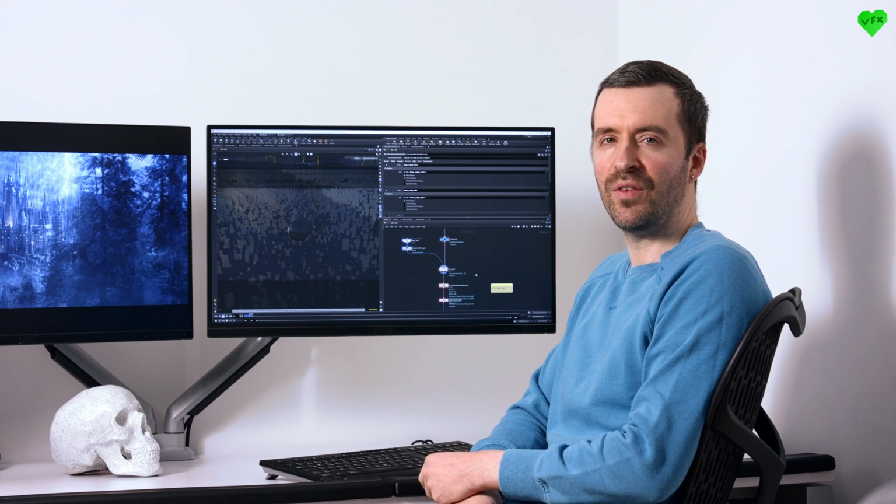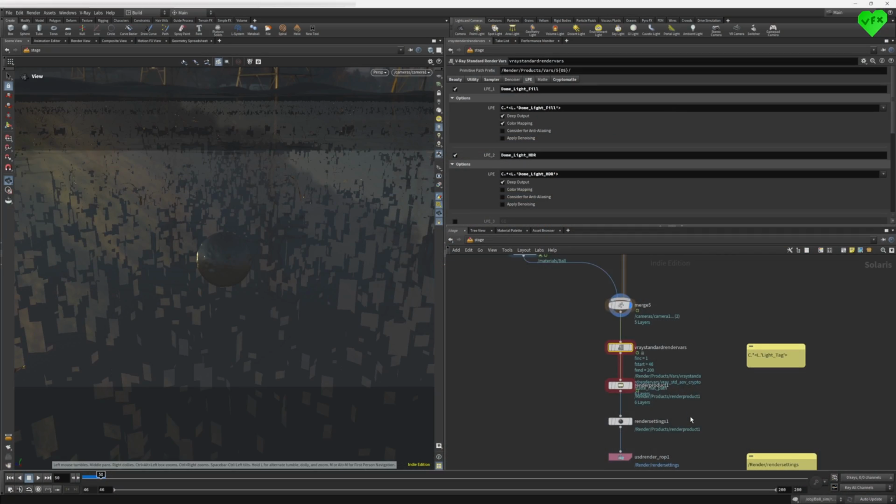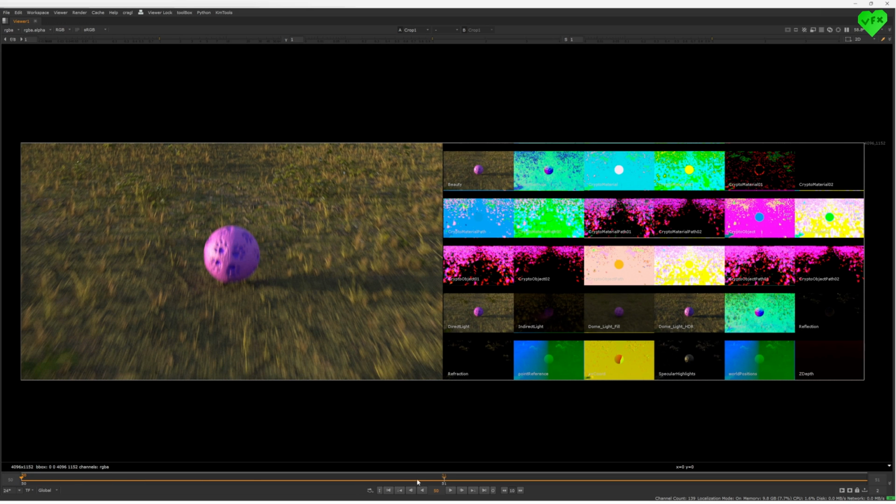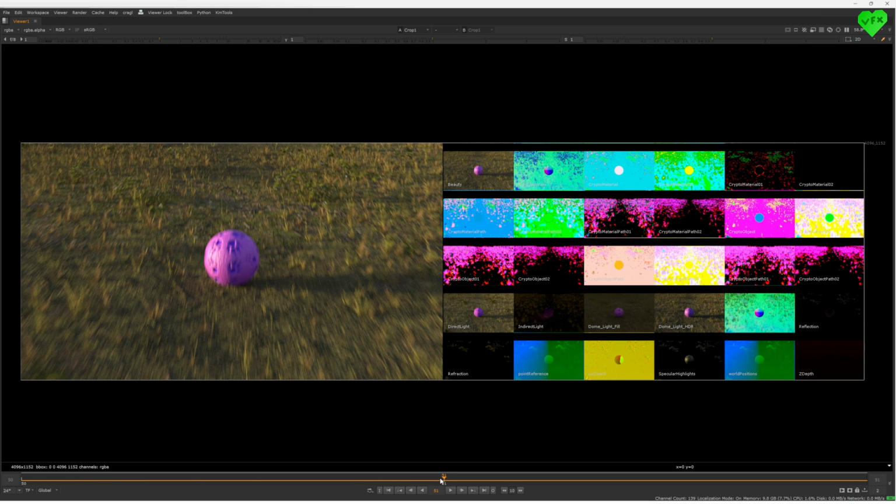Now that I have set up everything I wanted to set up, I could select the USD render op node and click on the render to disk button. But I've already rendered these two frames. As you can see, the rendering worked fine, and there are plenty of render passes that you can work with in compositing. But more about that in another compositing tutorial.